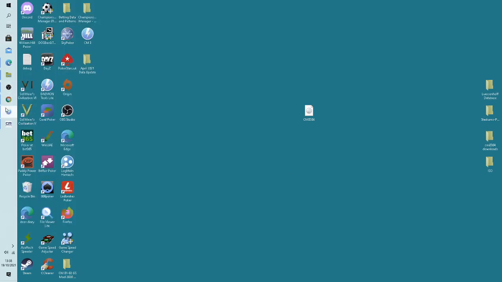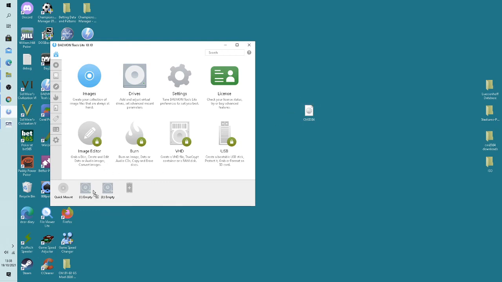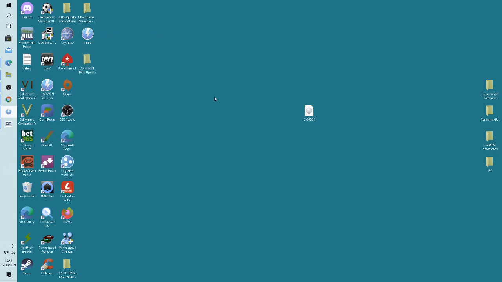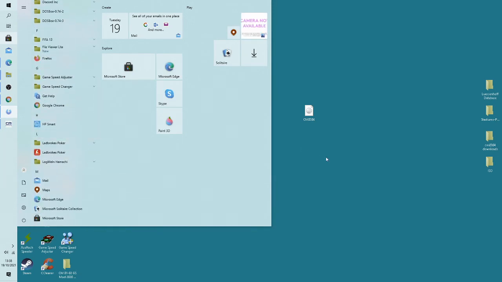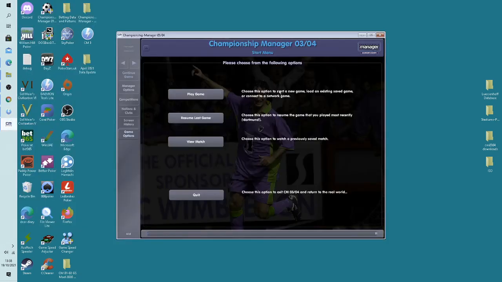So all you do is drag it in there, and it will mount, and then you just double click on it in there, and it'll give you the same setup option. That's all it does. Okay, so we're in the game, and it's as simple as that.